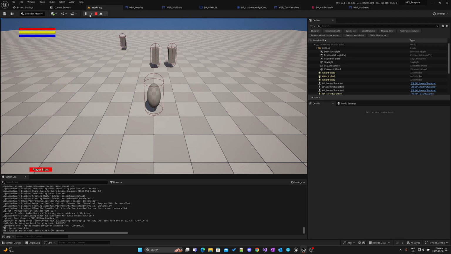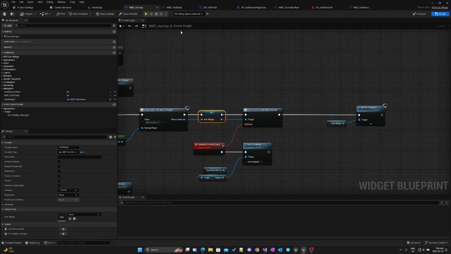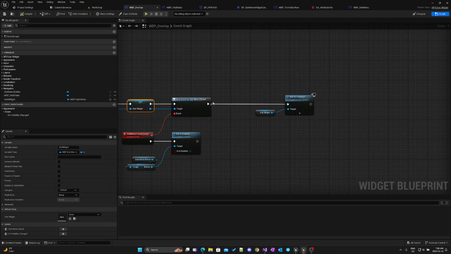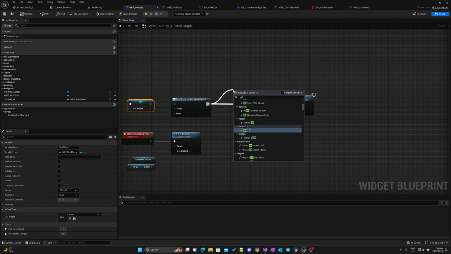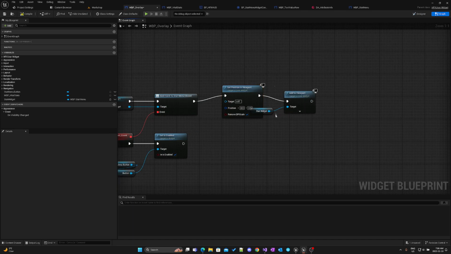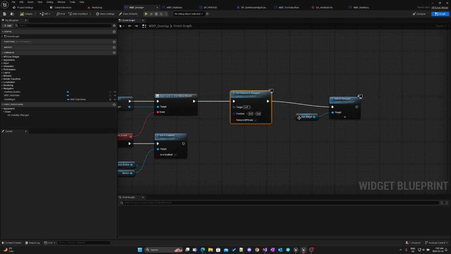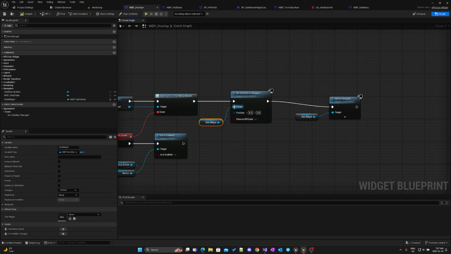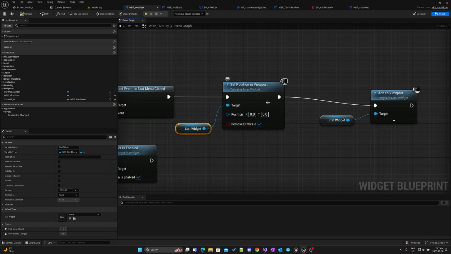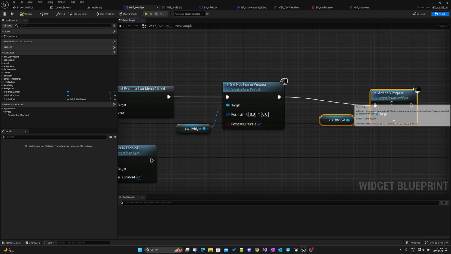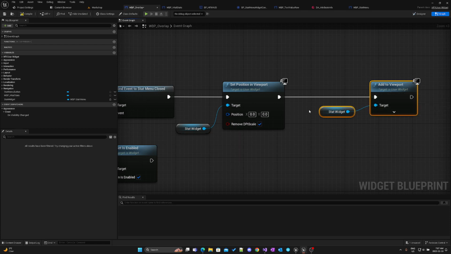And so to do that, let's close this and let's come off of here and we'll do set position in viewport. These over here. And the target is going to be our stat widget. Paste that back here. And what do we got? We got a position.